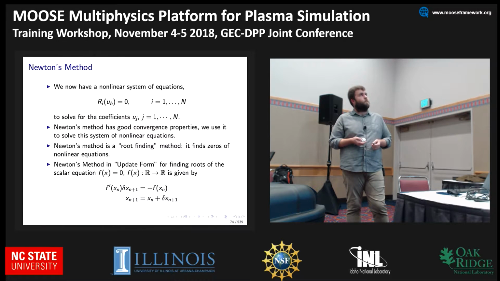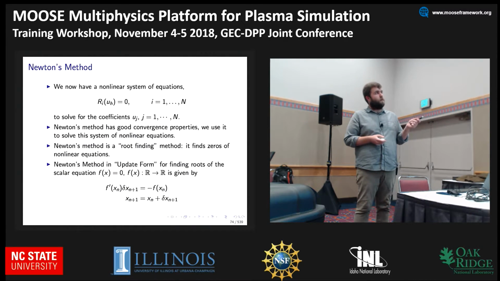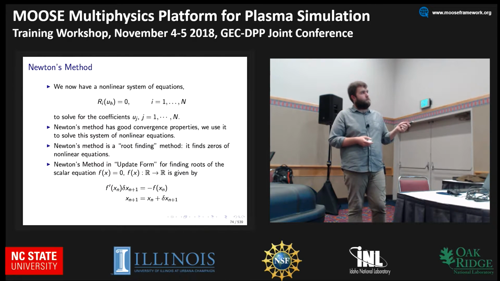Okay. So for i equals 1 through n, the residual equals 0, so we want to solve for those coefficients. We use it to solve on the nonlinear step, and we're finding the roots of this equation.